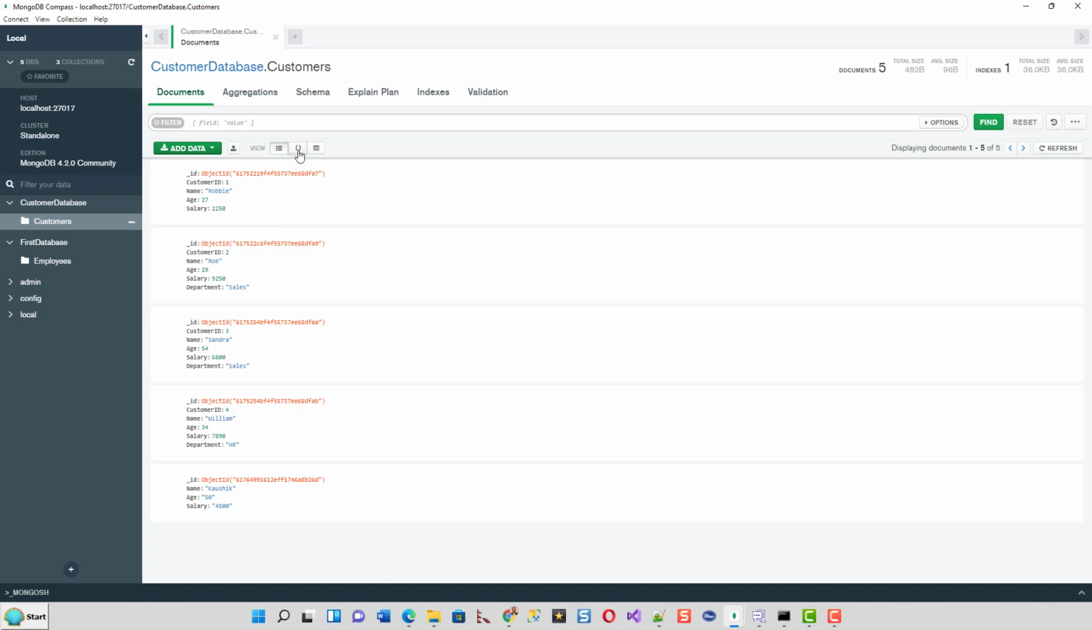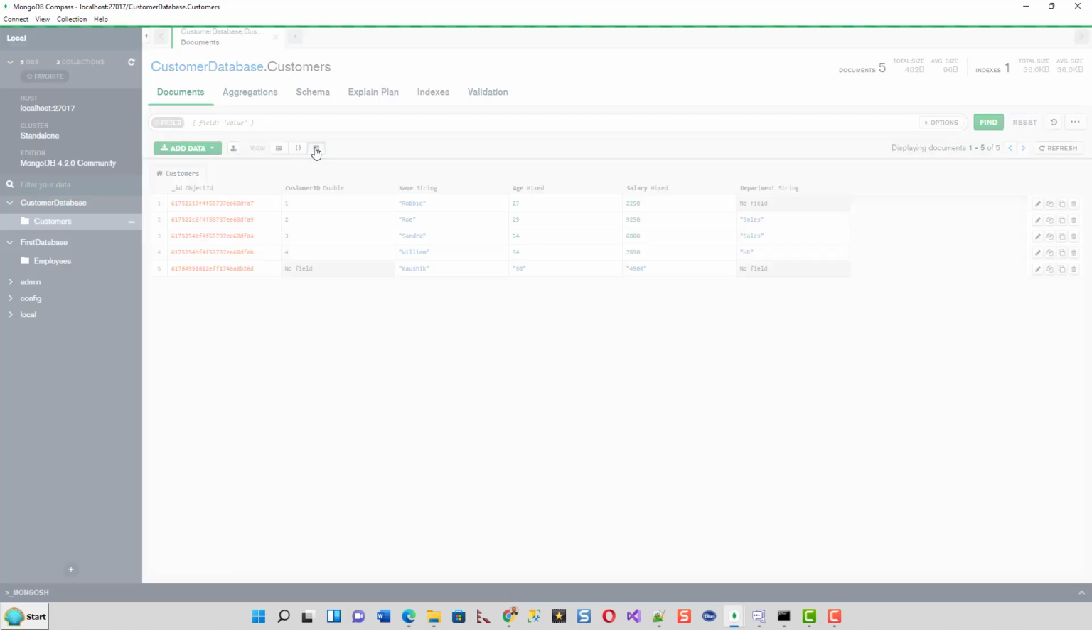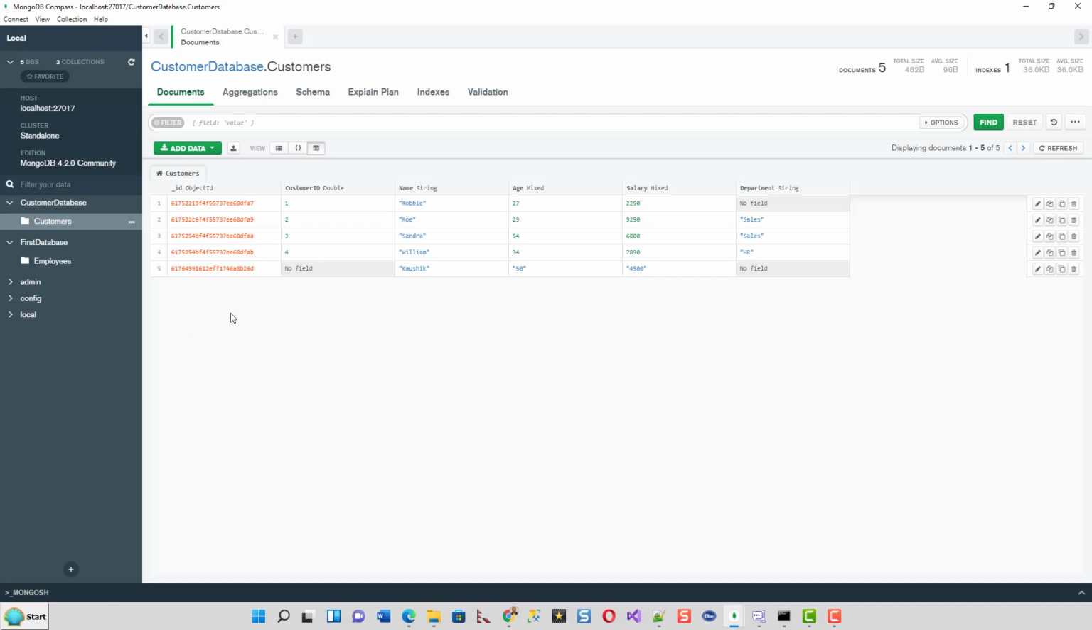Now you can have different views. This is more of a JSON type of structure, and this is a tabular view for all of you who have come from a Microsoft SQL background or any other type of SQL relational database. So you might like this type of view. So ID, object ID, and customer ID is double, name is string, and it has automatically adjusted the data type as string, and then age is mixed, salary is mixed, department is mixed.